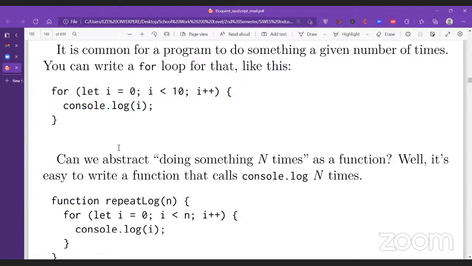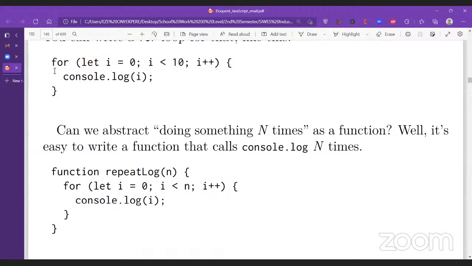Because writing the code every time from scratch, look at these two examples. In this one, I'll have to write the for loop to print i 10 times. But in this one, I just have to write this function once. Then anytime I need to repeat a number of times, I just call this function like so.